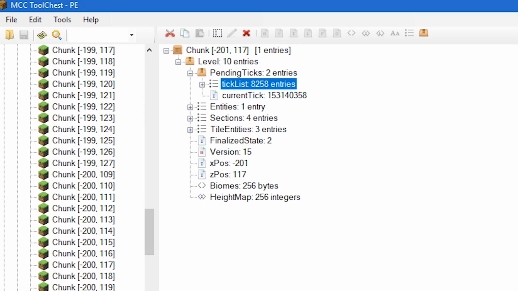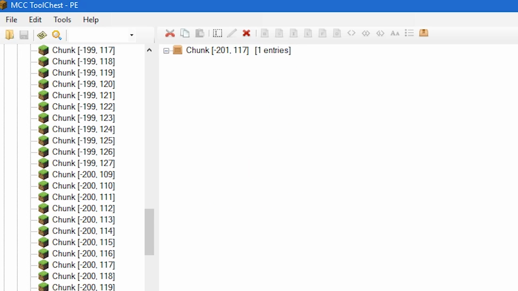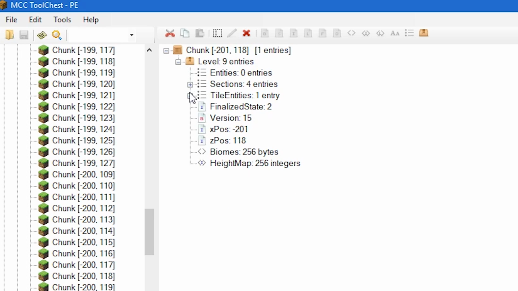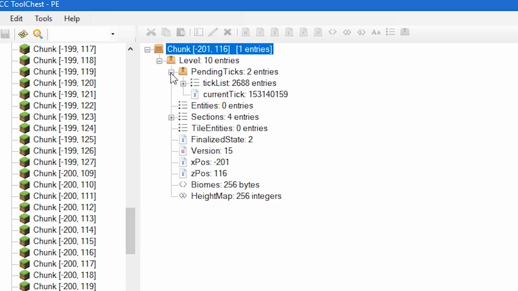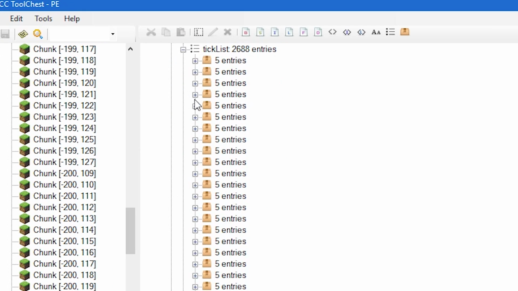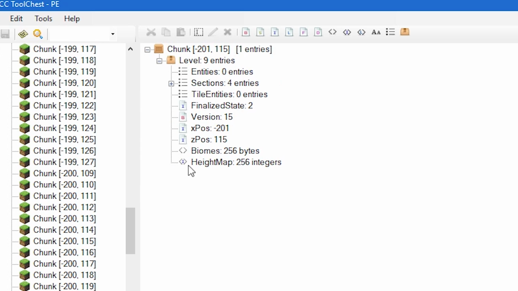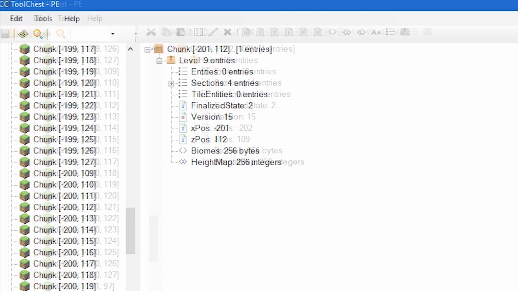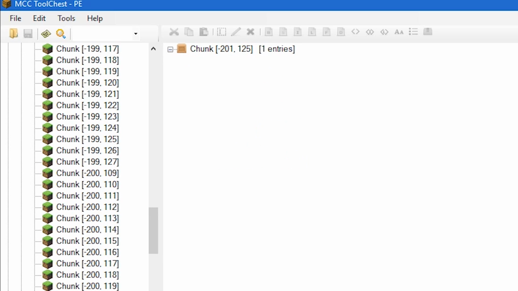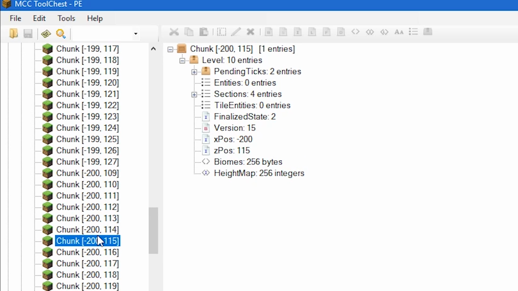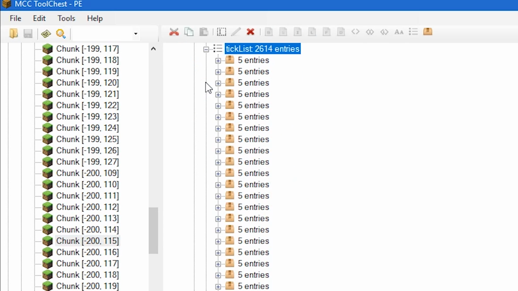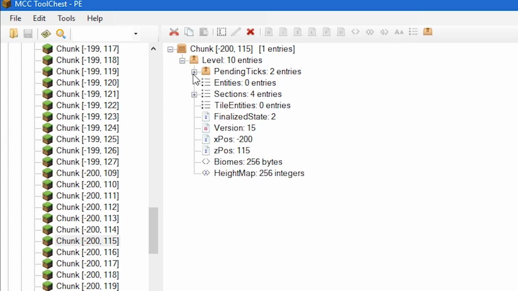If we look at the chunk directly next to that one, which was this one, and look at the pending ticks, there isn't actually any on that one. Let's have a look at another one. There we go. This one's got 2,688 entries in it, so that was another broken chunk. There are some that just have like one or two. So most of the chunks that I'm looking at here don't actually have any pending ticks in there. This one's got two here. This one here, that one's got 2,600 in, which is a lot less than the other one.